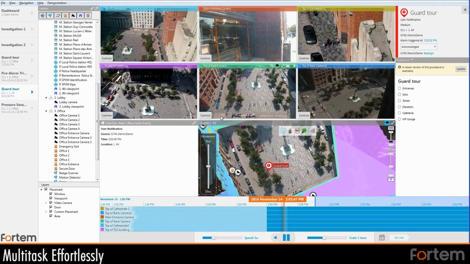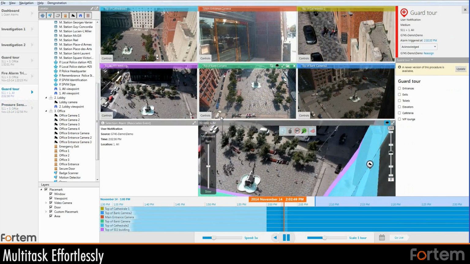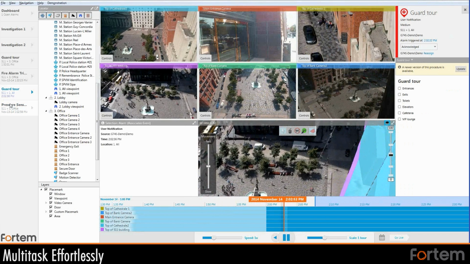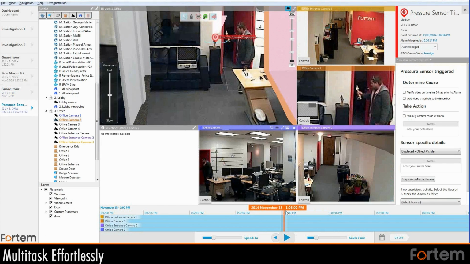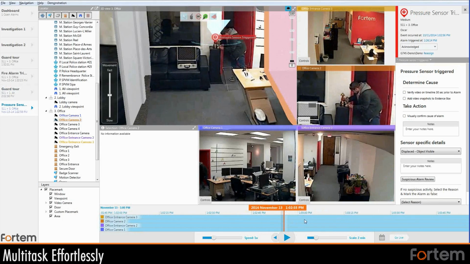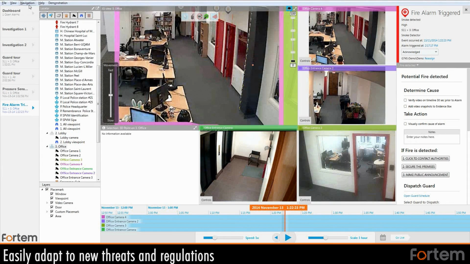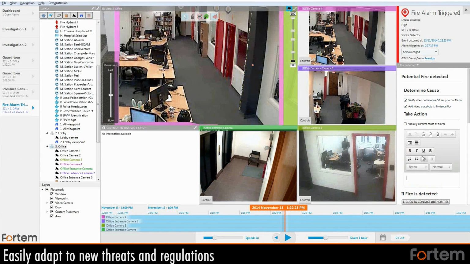O3D is optimized for multitasking and collaboration. In one click, you can switch between alarms, resume an investigation, review a report, or remotely monitor distant sites. Every bit of critical information is instantly recorded, synchronized, and accessible by authorized users across the entire organization.